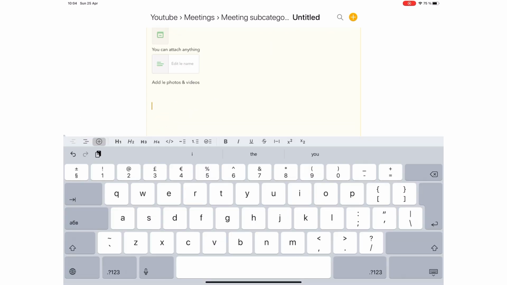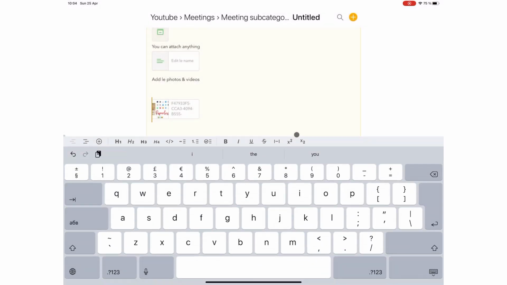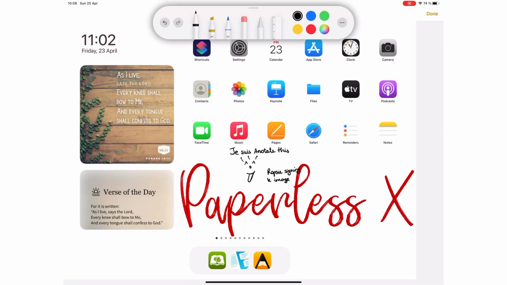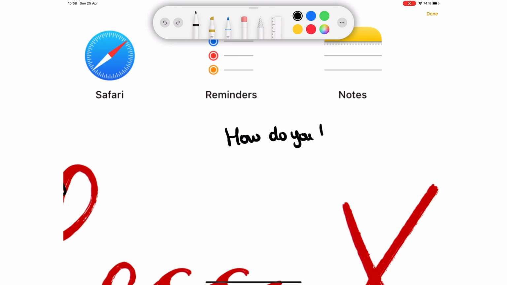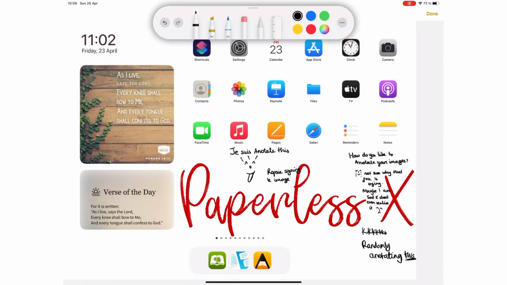You can add photos and videos from your library or take them with your camera. With your photos, you have the option to annotate them when you long press for further actions. This is a better way to attach your photos in Agenda. Annotation for your photos is a must-have for a note-taking app.